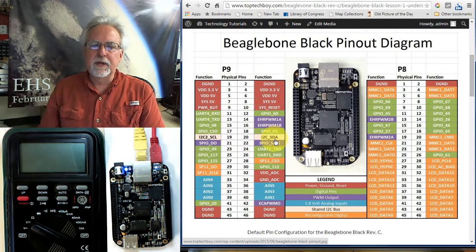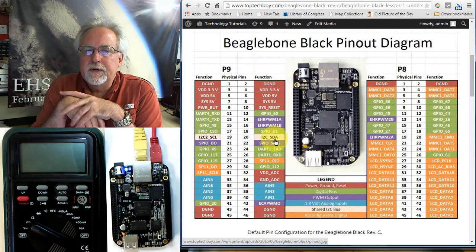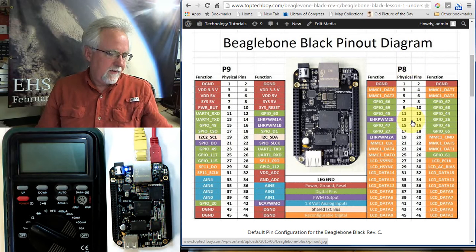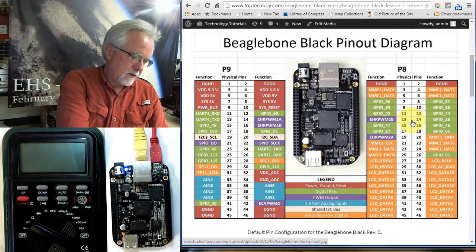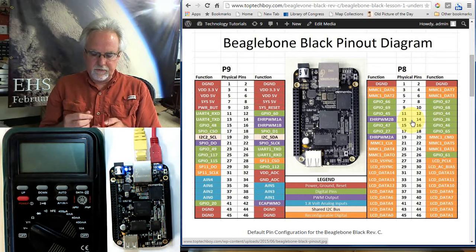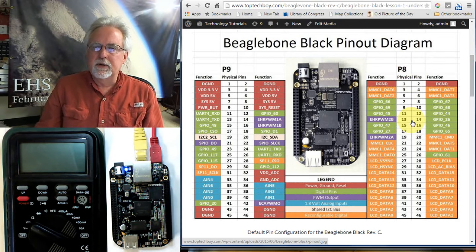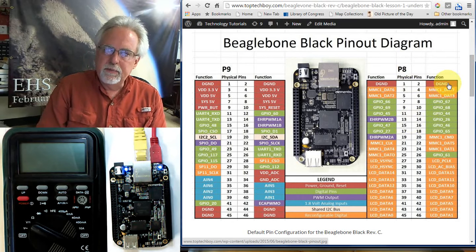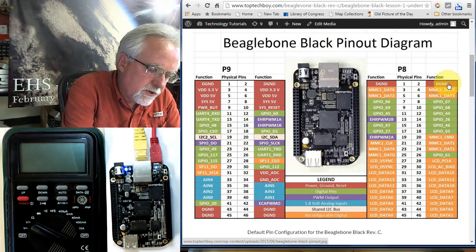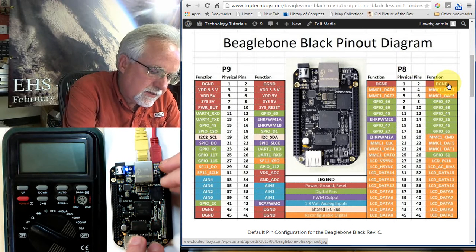Okay, so if we are going to use pulse width modulation, we need to pick one of these purple pins. I think today, just for fun, we are going to use pin 13 on header P8. And you can see that I have my digital voltmeter here. I'm going to go ahead and hook my digital voltmeter up to this. I'm going to hook the ground to this ground pin up here, which on header 8 is pin 2, which is the first row, the second column, the outside column.